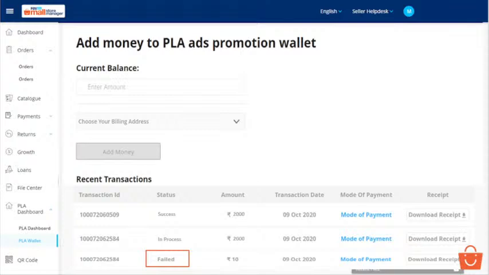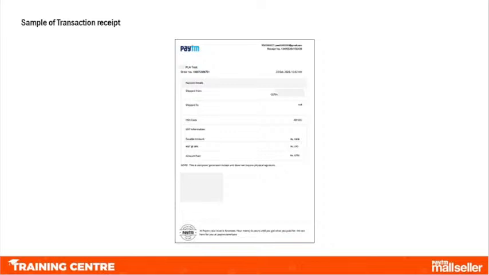In case your money is deducted from a bank account, it will be refunded to your bank as per your bank policy. In order to download the transaction receipt, you need to click on the download receipt button on the right side. This is a sample of the transaction receipt. It is generated for every transaction, and you can anytime download it from the seller panel for your future reference.